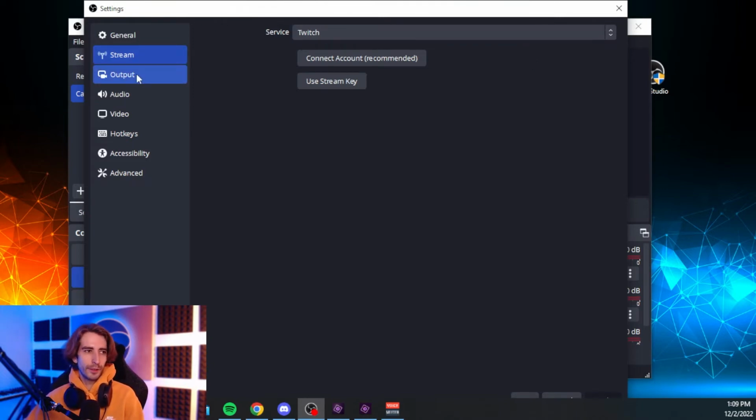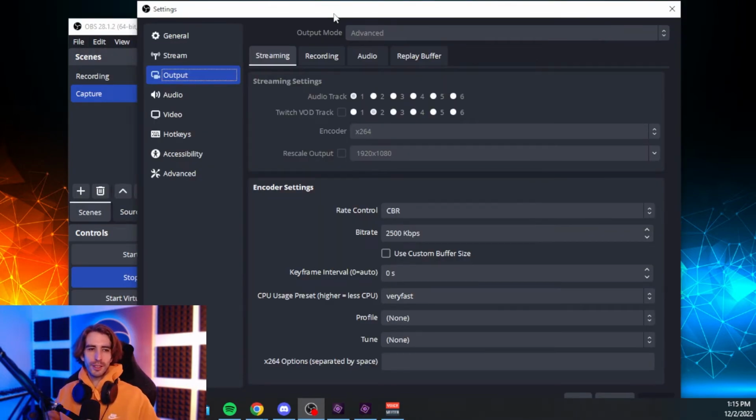setting, which is output. Now here's where things can get a little tricky. If you guys have any questions, feel free to leave it in the comments below and I'll answer them back.